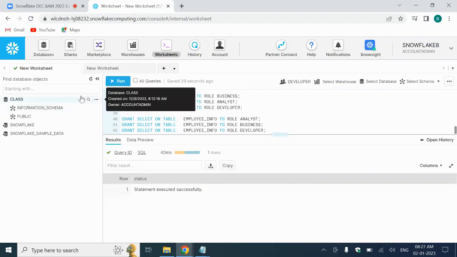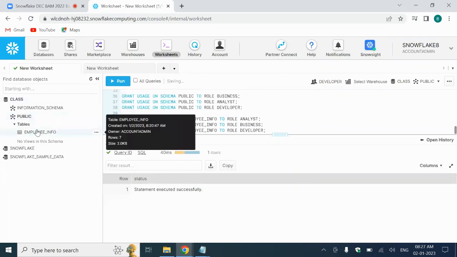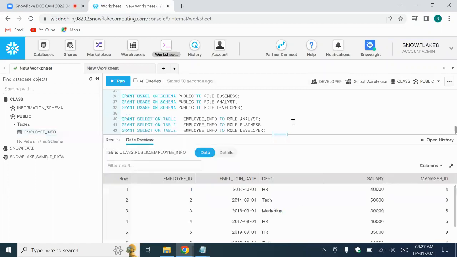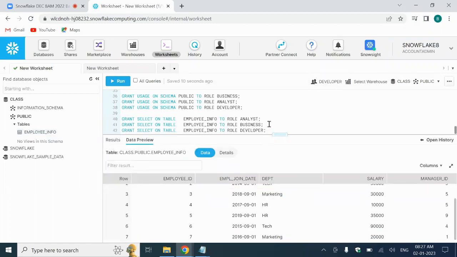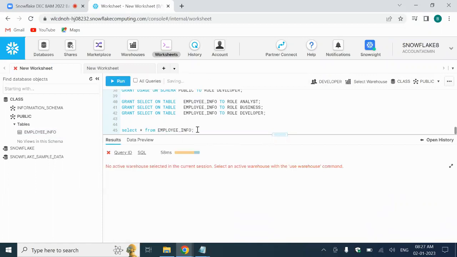Now observe this one. We can access the database. We can access the schema. Within the schema, which table do we have access to? See this one, only one table we have access to, the employees info table, right? Now we are a developer. If I want to try to see the data, see this one, you can see the data, right? If I want to do something on this, let's say for example, select star from employees info. Let's try to run this. See this one, preview, fine, I can see that.